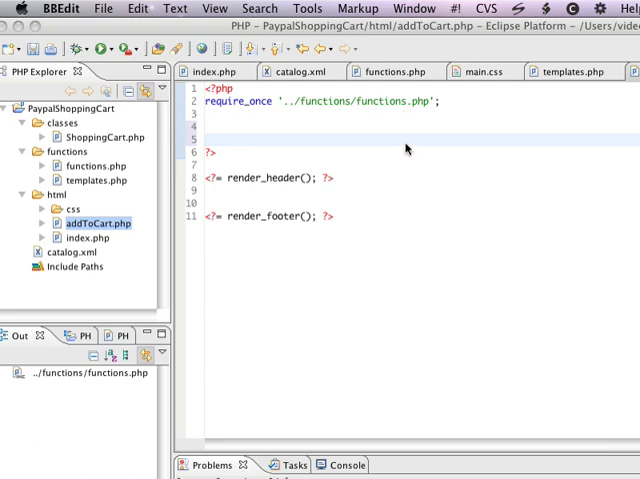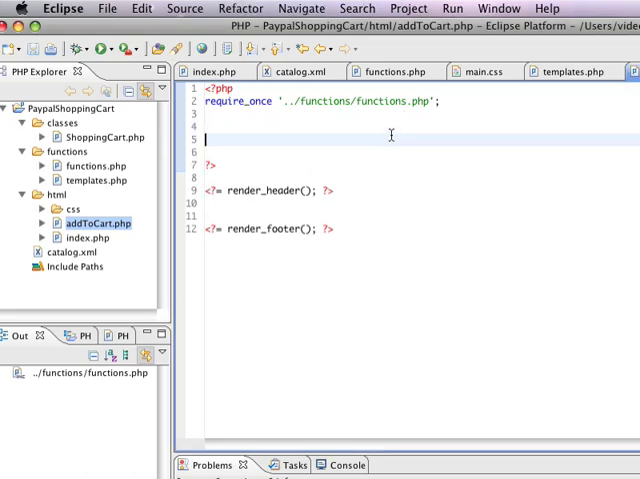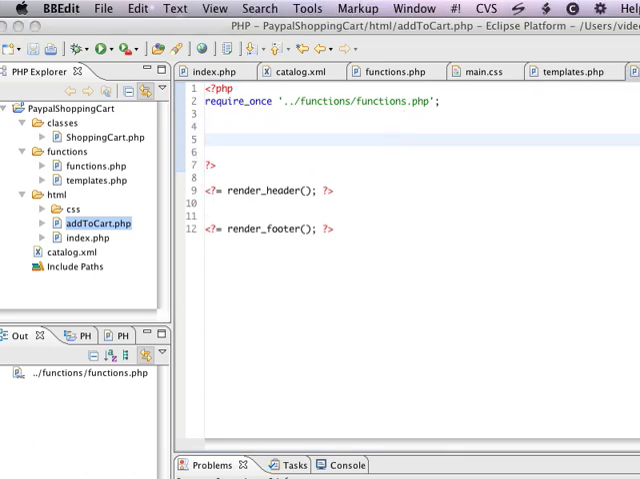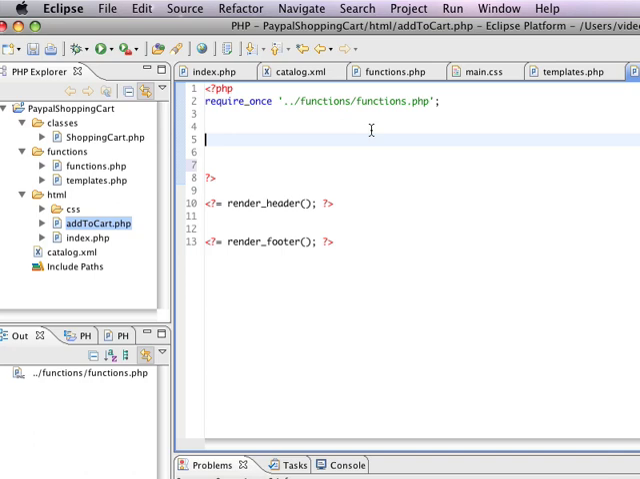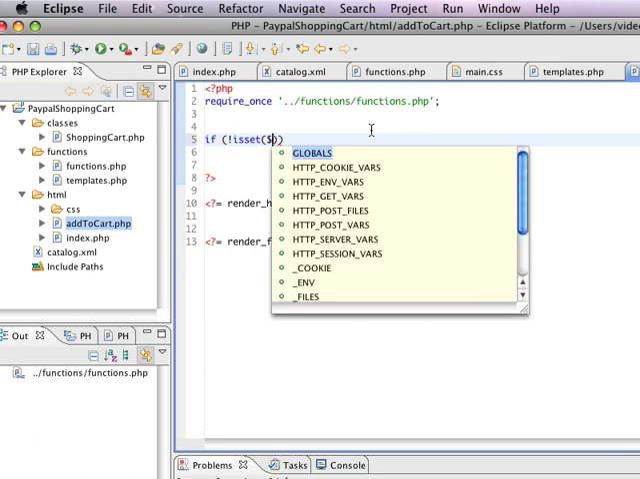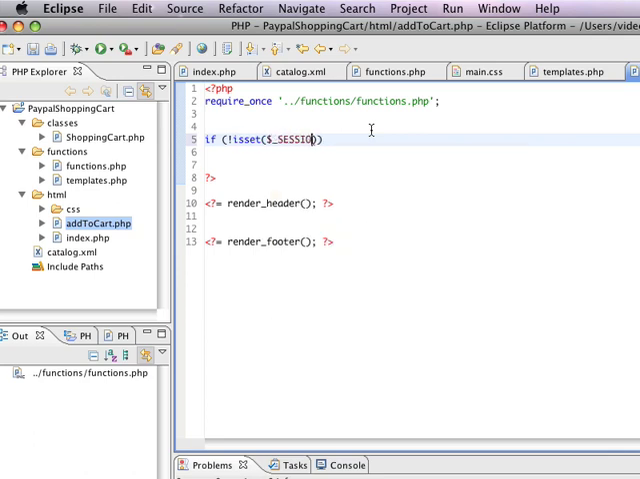Well, I'm not really sure how or what the rules are for getting a shopping cart, but it would probably look something like this. First, we would check to see if a shopping cart already exists in session. So I'm going to start by saying, is there a cart in session?